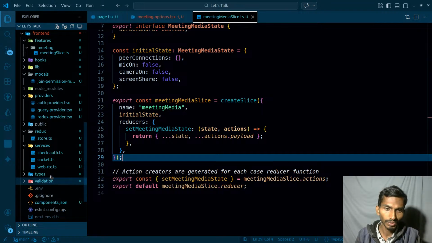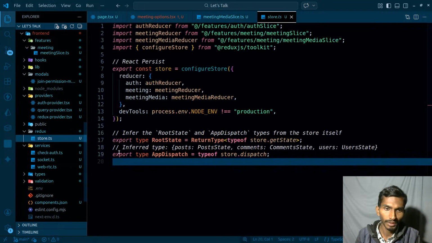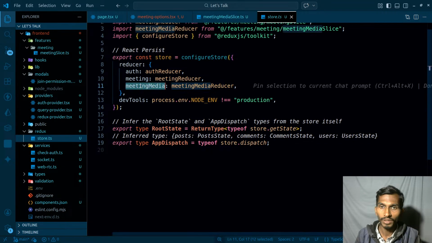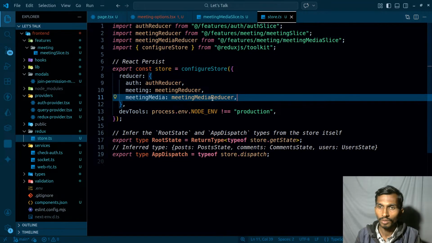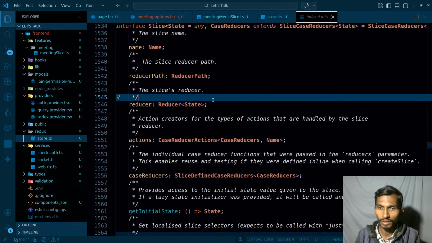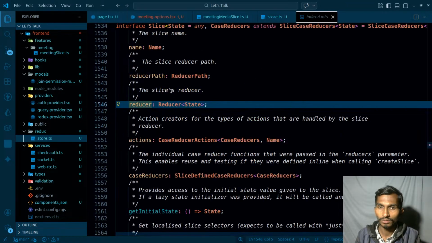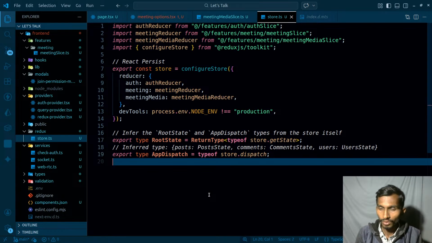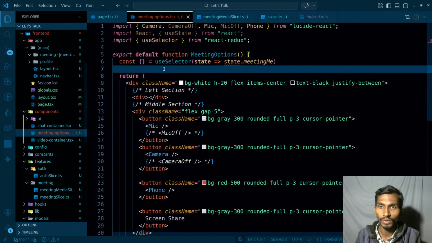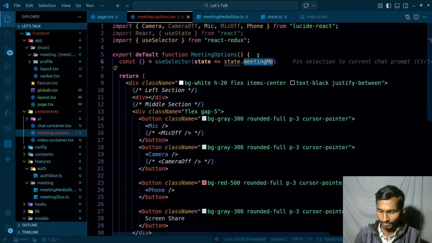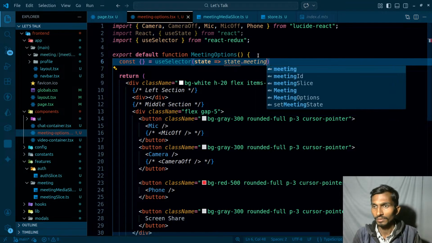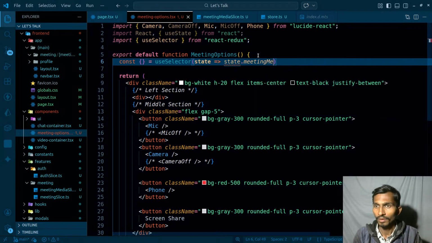So I can go to my reducers, types, and Redux. Over here I have meeting media, meeting media reducer. So if I click on this, I'm redirected there. Am I? No, I'm not redirected there. If I click on this, it just happens with all of them. That's fine then. So let's try to do it right now. So I'm inside this meeting options and state dot meeting media. Let's see whether I'm gonna be getting the same error or not.